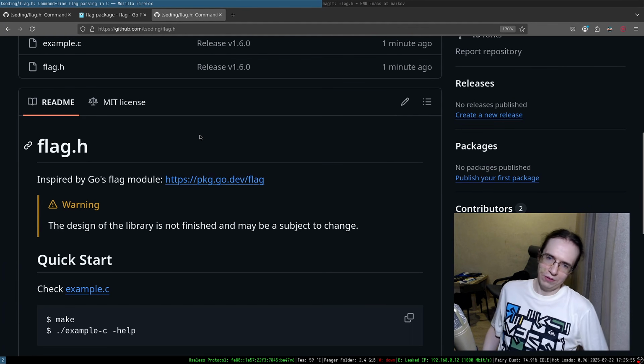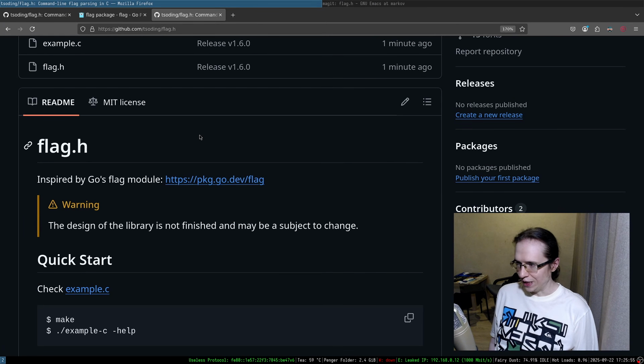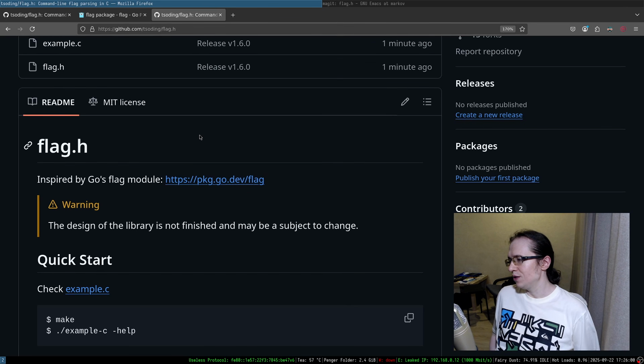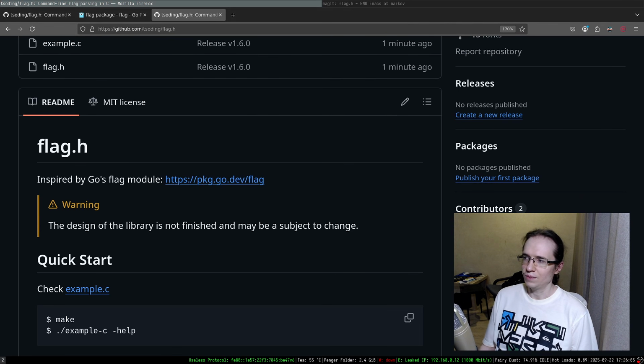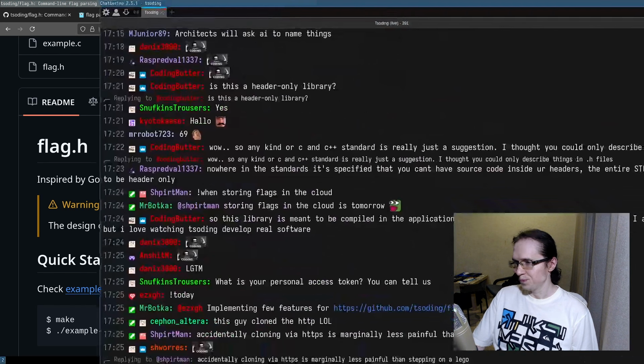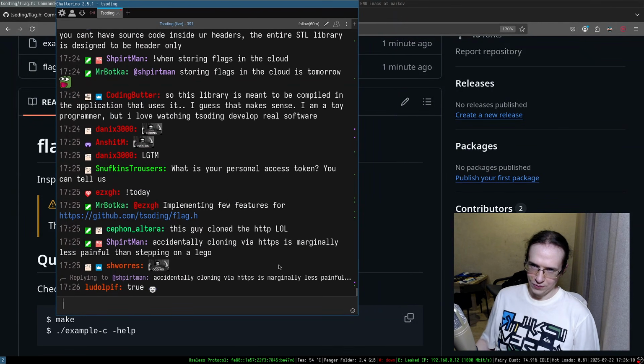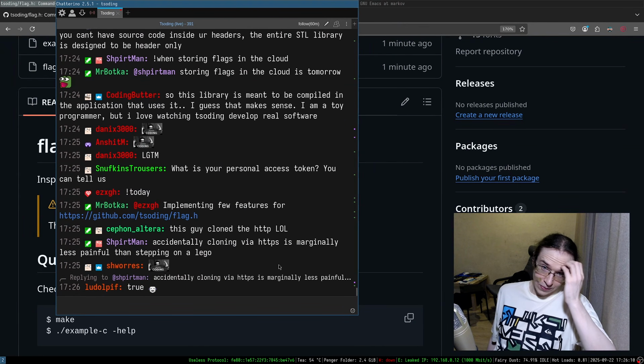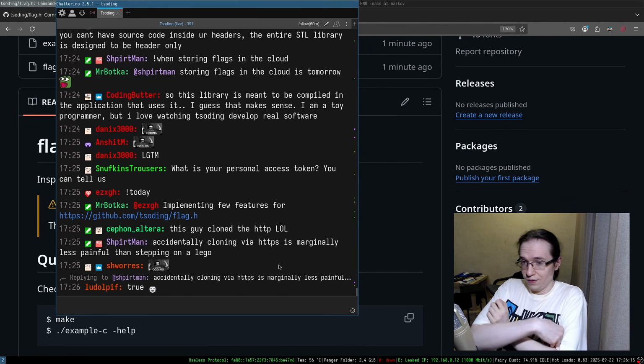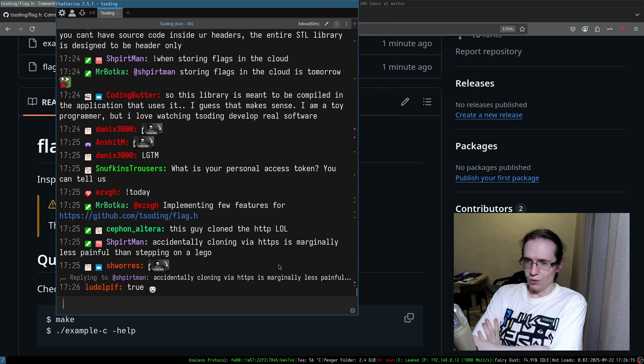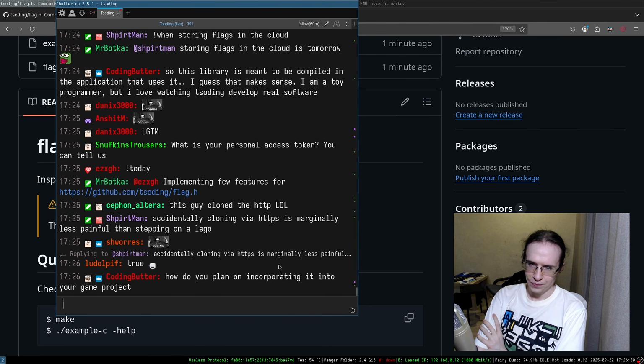So yeah, we have a thing that I needed for quite some time already. Accidentally cloning via HTTPS is marginally less painful than stepping on a Lego. Well, I mean, yeah, true. That is kind of true. So we're getting even closer to how Go library works. We're getting even closer to that.